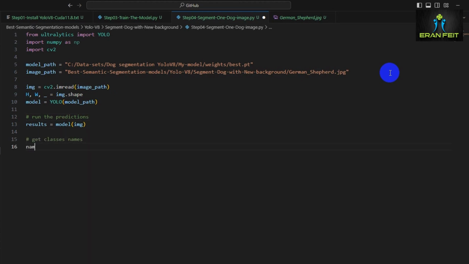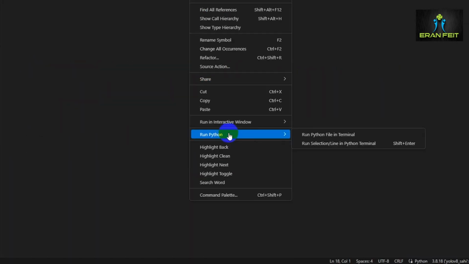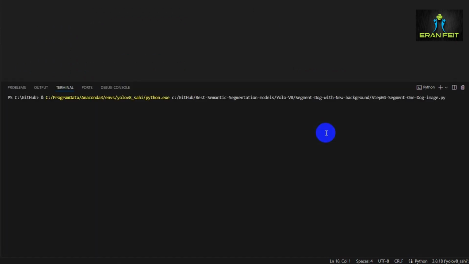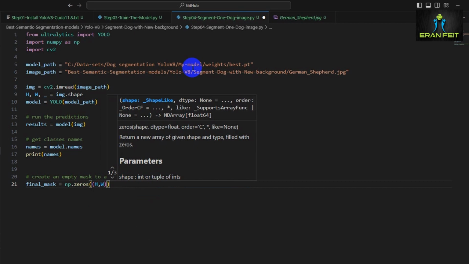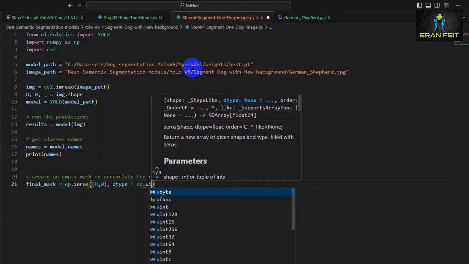Now let's grab the class names. Basically we have only one class, but just to make sure that the model has all the information, let's run it. Just a double check. As you can see, we have one class, 0 and dog. Now let's create an empty mask. It will be empty, so all the mask will be based on zeros. It's like a black color. So this will be our final mask, and we are starting with an empty one. As you can see, it's a 0 mask with the same dimensions as our image.